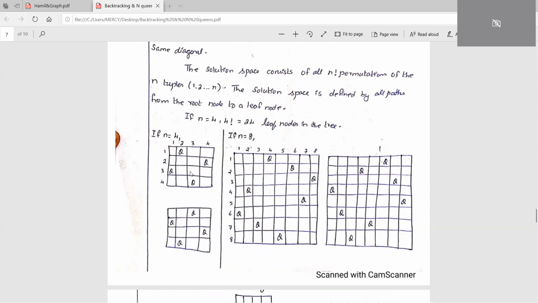Okay, so now this will be the solution. Now we have taken this solution. Here also all the queens will be in separate rows, not in the same column, and there is no diagonal. Okay, now this is also one possible solution.